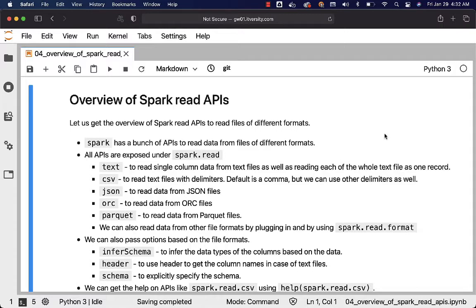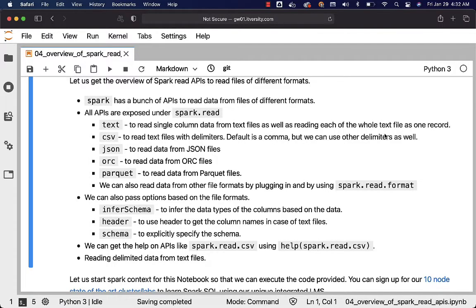We can also read data from other file formats by plugging in and using spark.read.format. We can also pass options based on the file formats. The options will change depending upon the file format we are trying to process, but typically we have inferSchema to infer the data types of the columns based on the data. If the files are of type text, we have header to get the column names. And then we can also specify schema explicitly using schema.